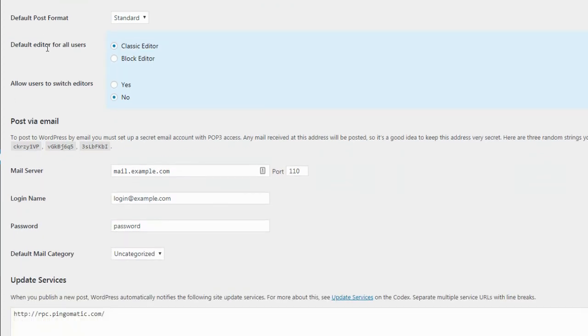As you can see, it says default editor for all users. We've got the classic editor, allow users to switch editors. So we've got the block editor here and the classic editor. So you can allow them to switch back and forth. Honestly, if you have clients and they just don't like the editors, I would just disable it, click no, unless they ask you, hey, can you switch it back? Because otherwise it will literally confuse them.